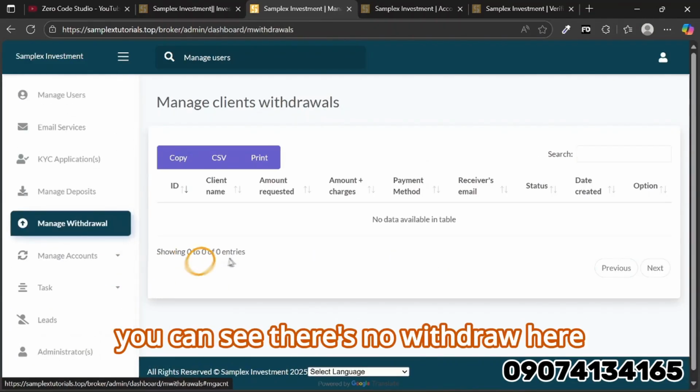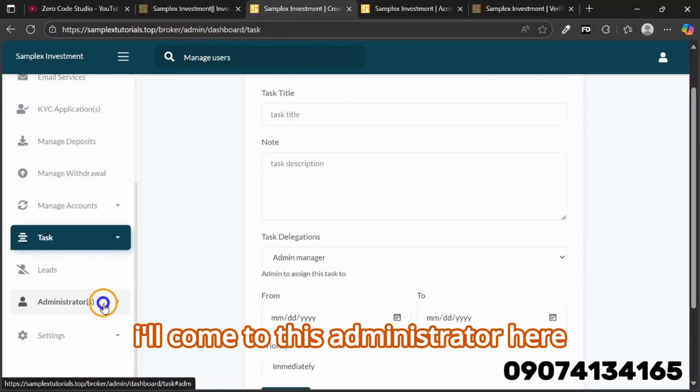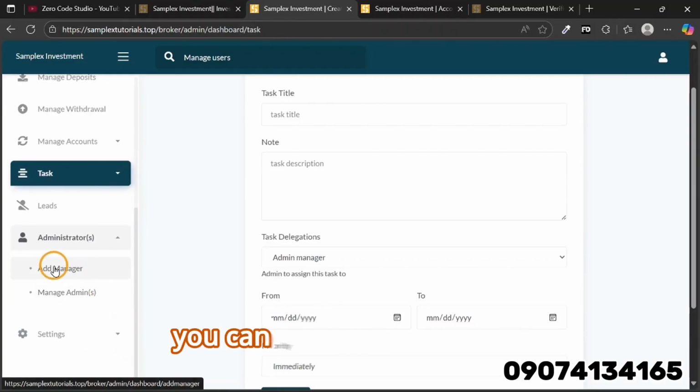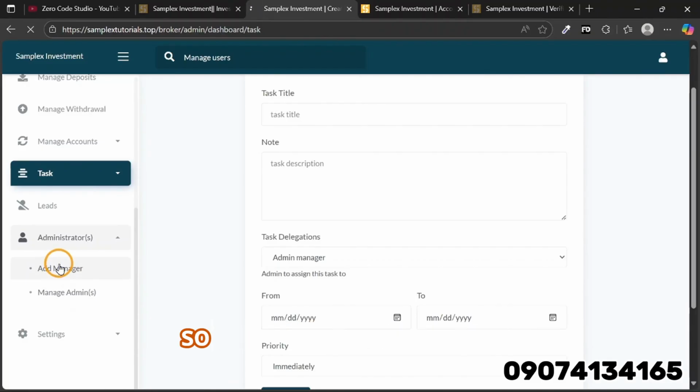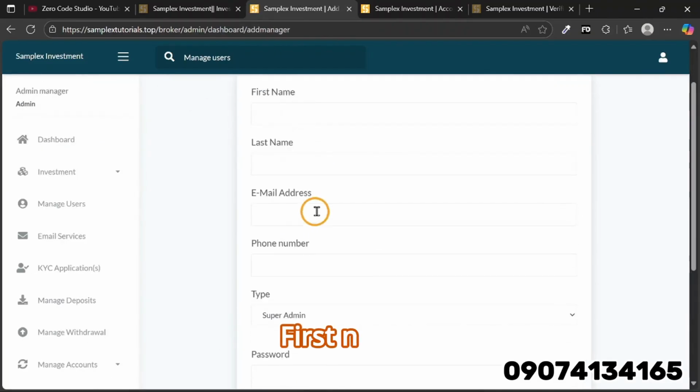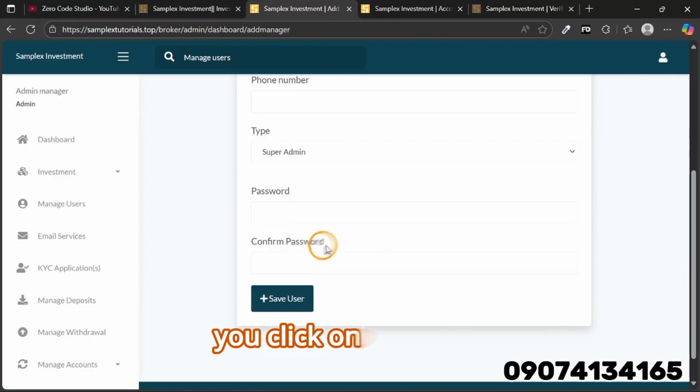You can see there's no withdrawal here. So I'll come to the administrator here. You can decide to add a new manager or manage the already existing manager. So I'll click on add manager. You need to fill in the manager's first name, last name, email address, and click on save users.